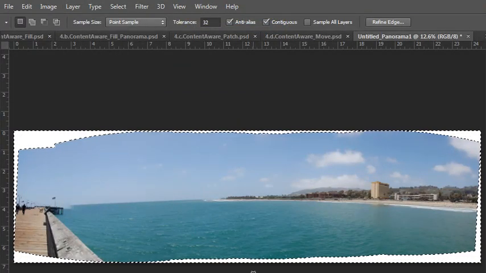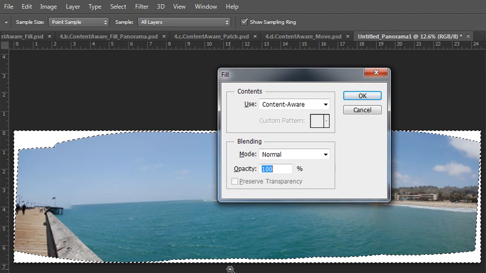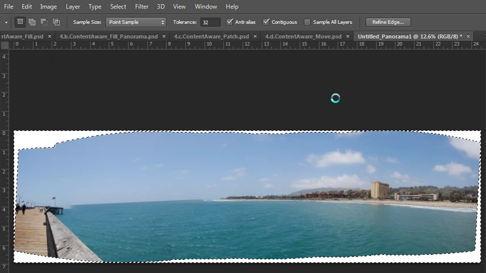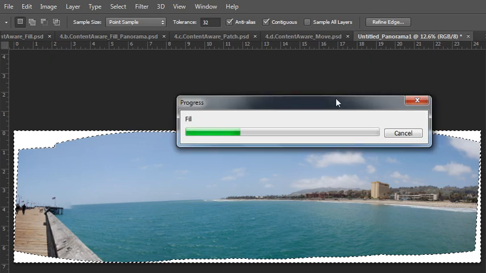Now those white areas are still selected, and if I hit my Delete key, it will ask me if I want to fill with Content Aware. Click OK. Again, give it a second to work its magic, and you're left with the finished results.